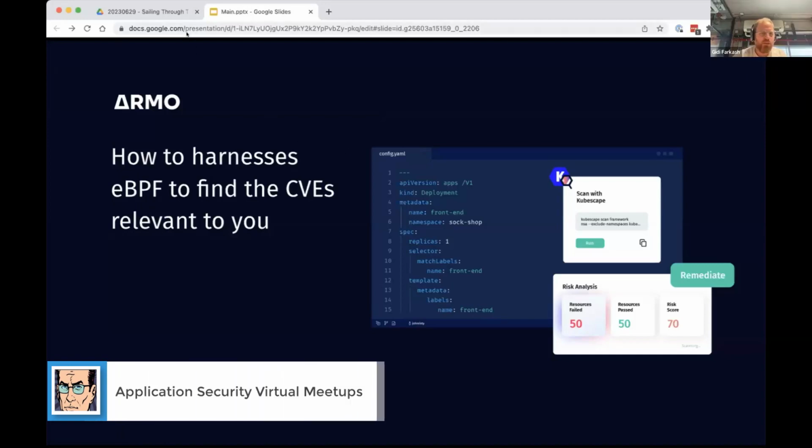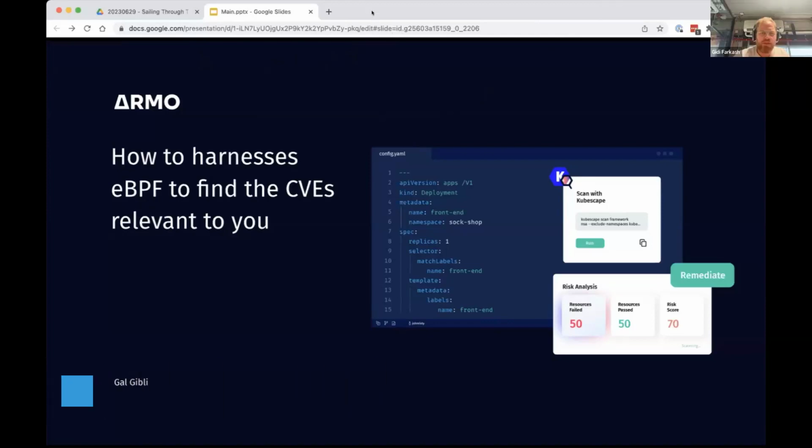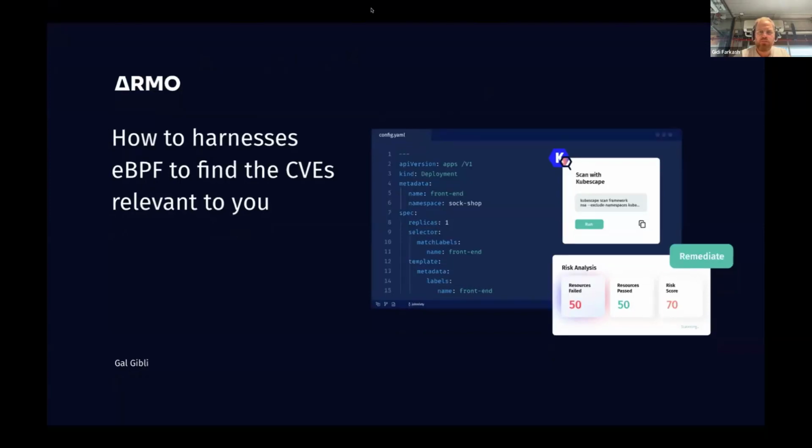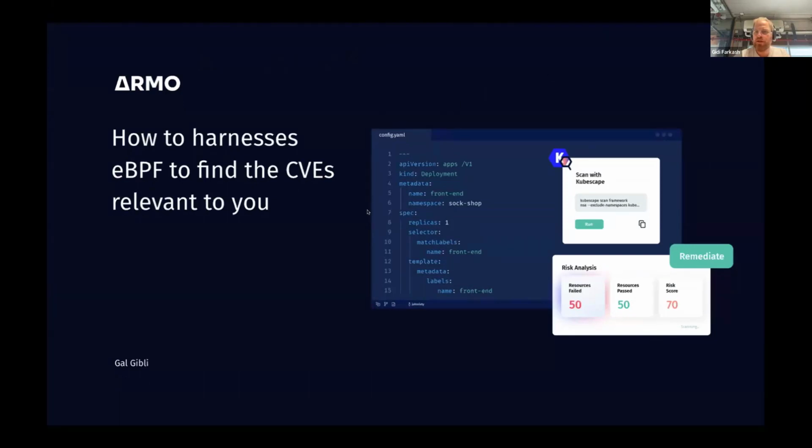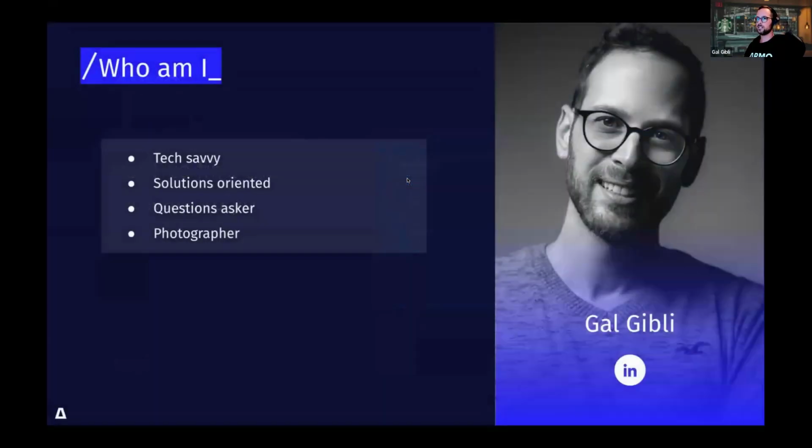Gal, 1 second. Let me try to maybe get into full screen mode. I think there is an issue. Let's see if that works. Yeah, 1 second. Let's see if resharing again will work. Okay, I think that now it should be fine. And we'll try. Go, right? Excellent, Gal, go ahead. Wait, I still see the first slide. Oh, good.